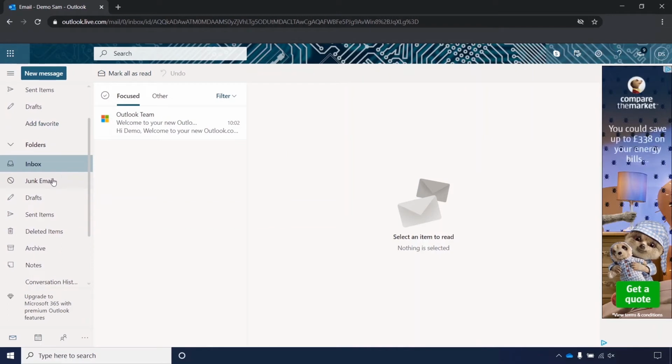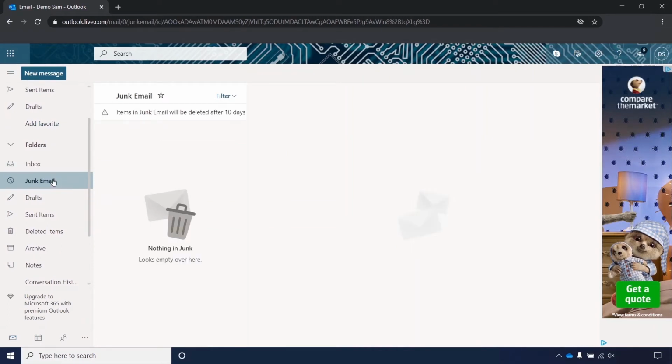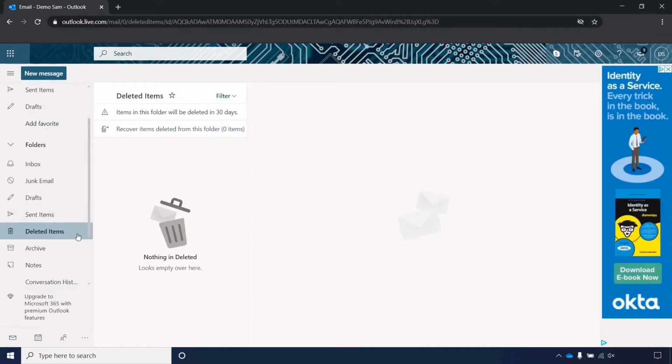It also has something called junk email. So junk email, there's a filter on Outlook which basically tries to stop any suspicious email content. So anyone who's trying to hack your account, and those emails will go into your junk email. So occasionally someone might send you an email and they might say, has it gone into your junk email? Because sometimes emails with a lot of attachments or a lot of content can sometimes end up in there. And then you've also got deleted items, so any items that you delete from your inbox or from your sent items will go into there.